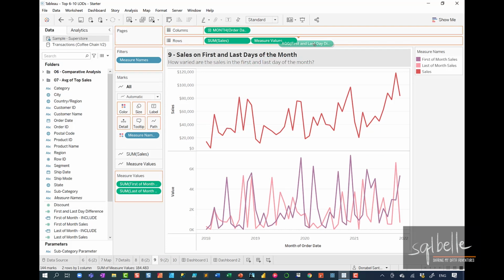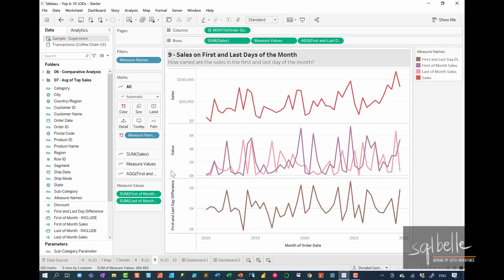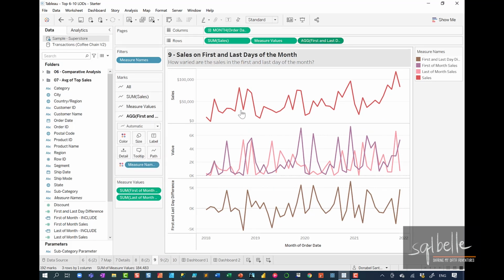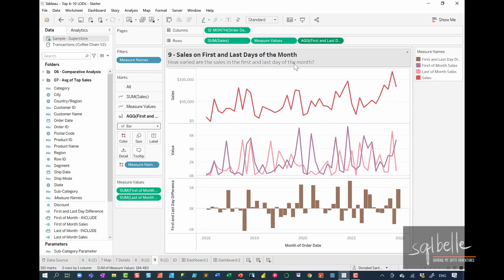So drag that over. We can make adjustments to our mark. We can make this a bar chart. So selecting this pill and activating that marks card, we can change this from automatic to a bar. And we can also use this measure to determine the color. So we can have a diverging palette where you have different colors for positive and negative values. So control drag onto color. And this caps our 9th use case.